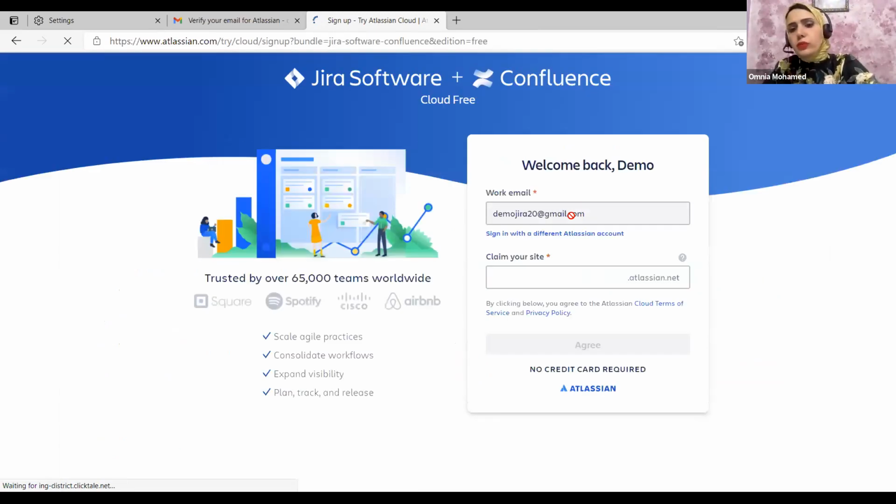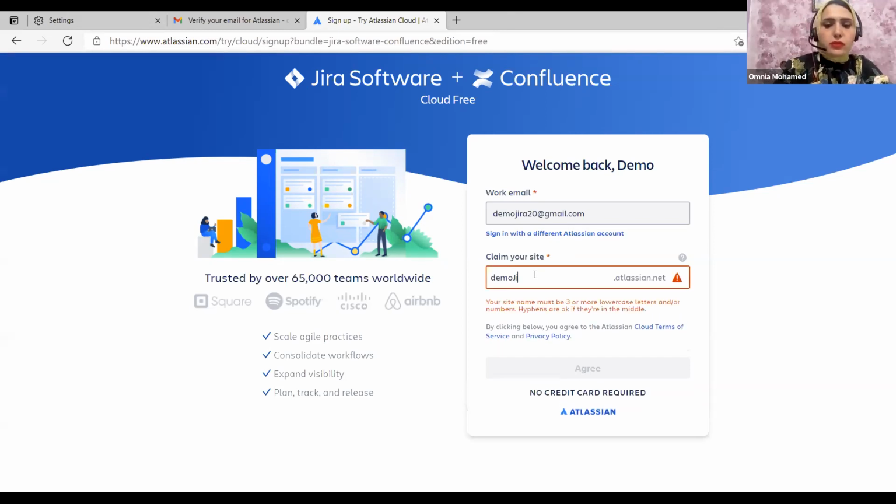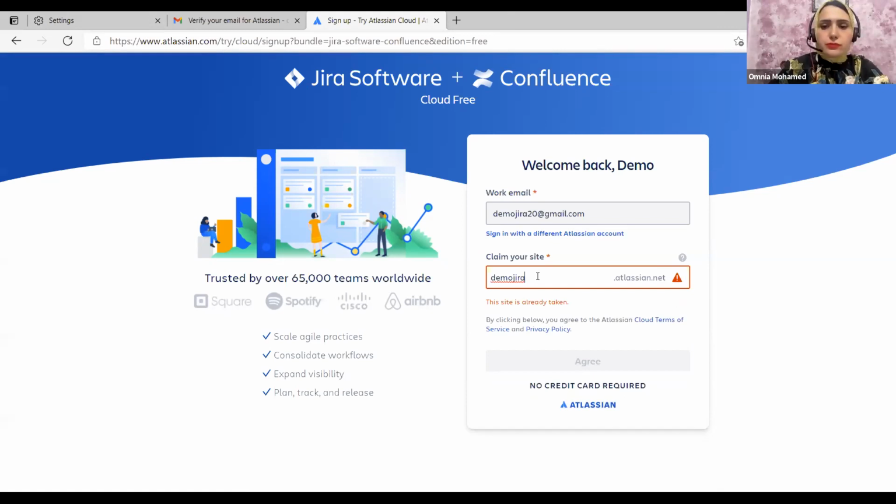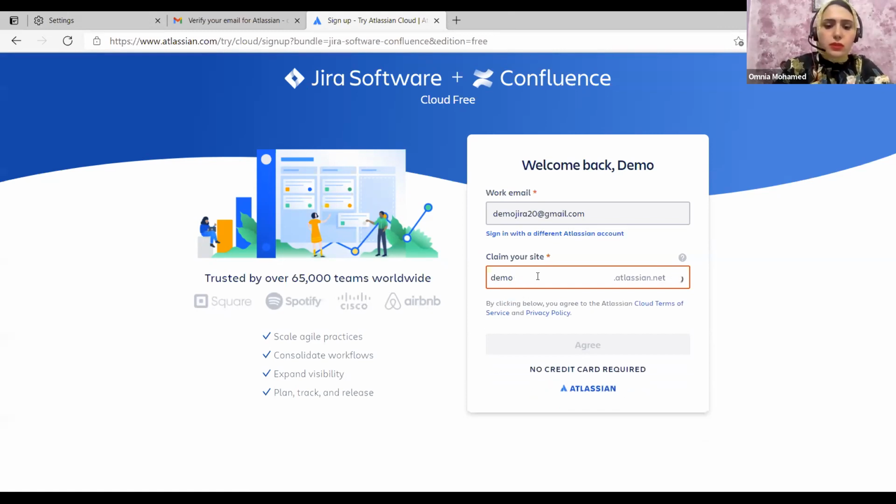I will sign up on Atlassian with demo Jira 20 at gmail.com. I will use the site. The name of the site is the one that will be used in the URL. So we can call it demo. Demo Jira. The site is already taken. Demo Omnia. Okay, for sure it is not taken.